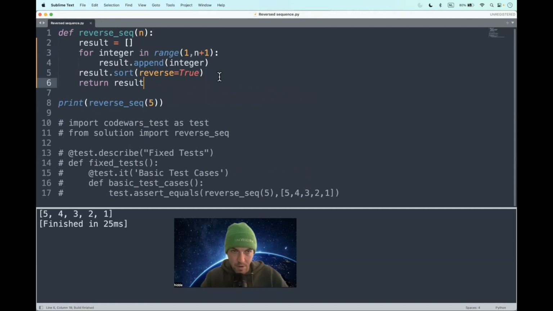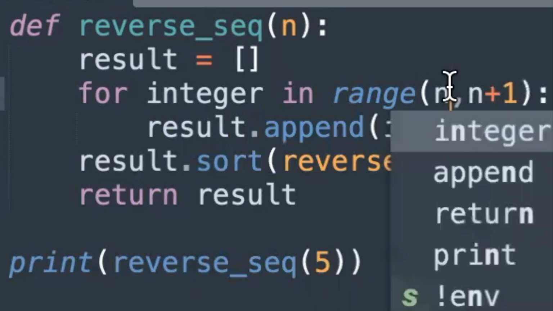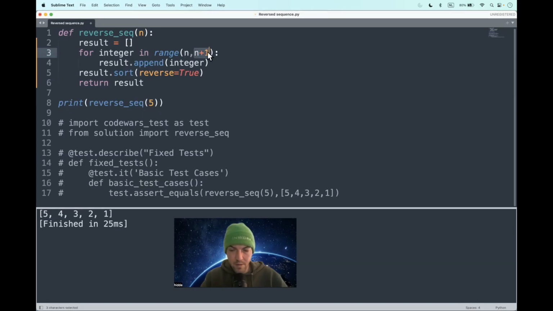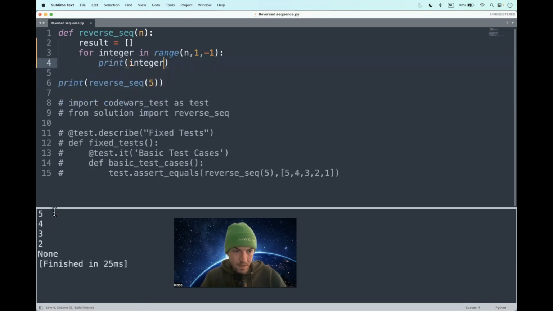Okay, this looks better. This will do it, but on second thought, when I look at this, it would be actually smart to start off with n as a starting point and to end up with 1 and to subtract 1 every iteration. What do I mean by that? Well, let's print out the integer like here. And as you can see, the integers are printed out in a descending order right away.